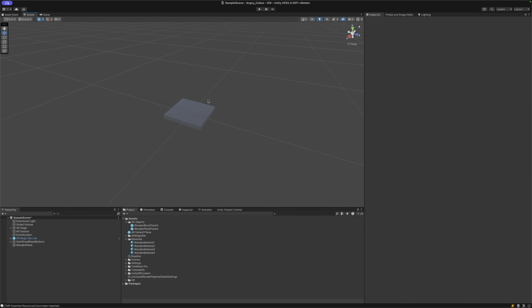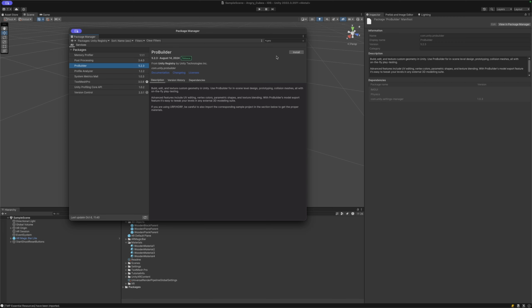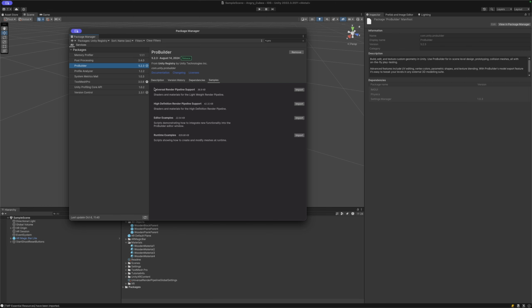So then finally, let's create a roof. For that, let's go ahead and install another package, which is the Unity ProBuilder. So for that, let's go to Window, Package Manager. Let's go to the Unity registry and search for ProBuilder. It's ProBuilder, okay, written together. So let's install ProBuilder. And then let's additionally, in the samples, install the Universal Render Pipeline support.